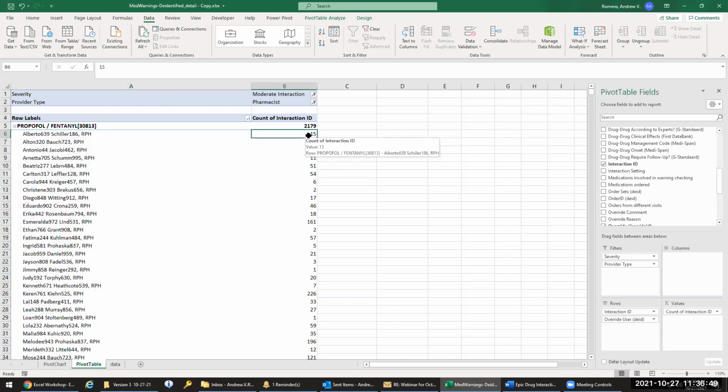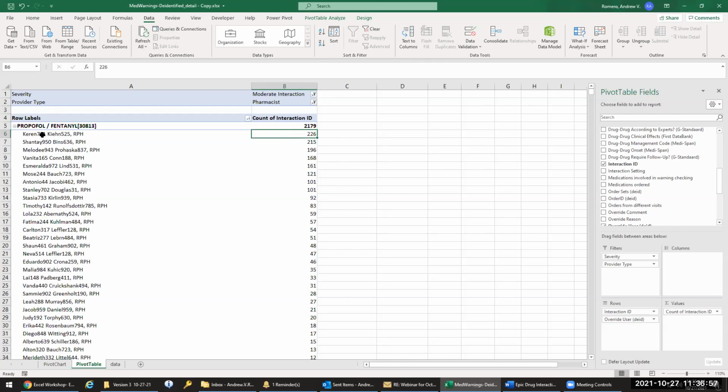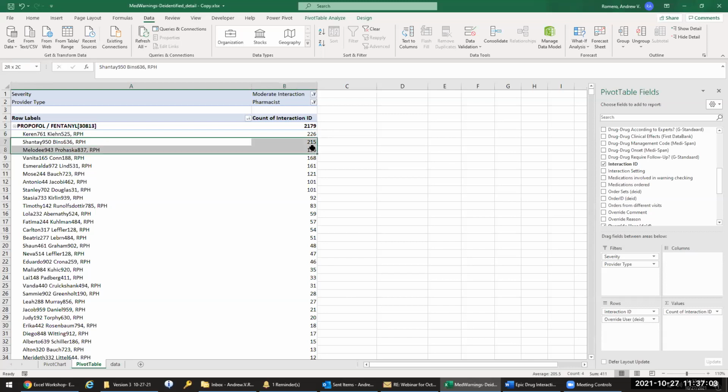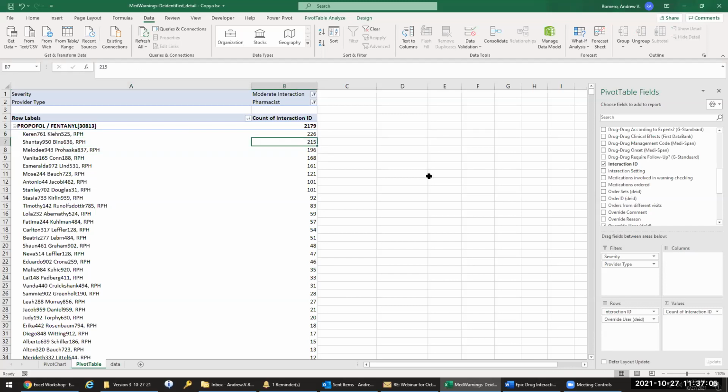I can again put these in descending order. So I'm going to click in cell B5 and then click the Z to A. So here we can see that Karine overrode 226 of those interactions, and our user Shantae overrode 215 of those interactions. So if we needed to get some more information about, is this a valid interaction, those would be two good pharmacists to go talk to.